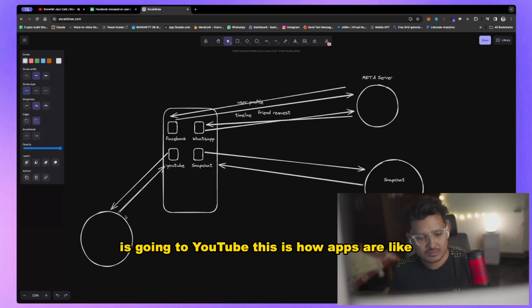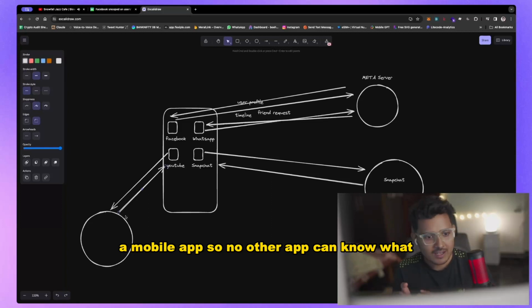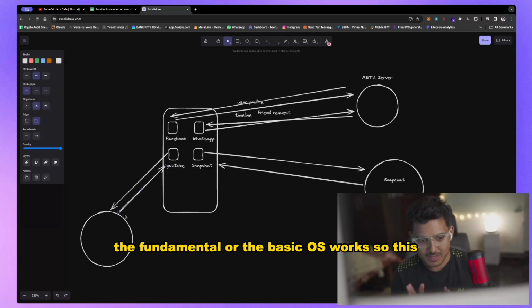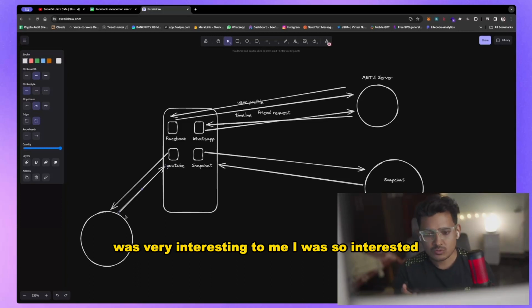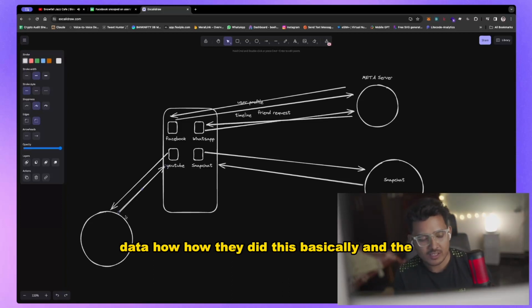This is how apps have their own isolated environments inside a mobile app. So no other app can know what you are doing inside another app. That's how the fundamental or the basic OS works. So this was very interesting to me. I was so interested to know how can Facebook know about Snapchat's data? How did they do this, basically?